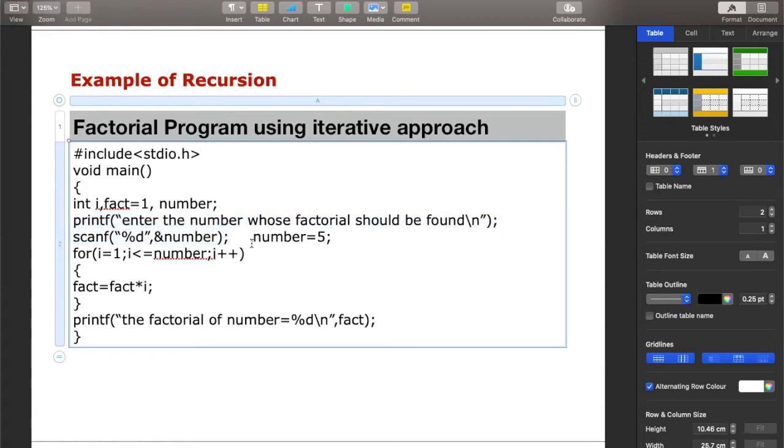We are giving the number as 5. That means we are supposed to find 5 factorial. Now your iteration starts because you are using a loop. Look at this for loop. The initial value of i is 1, and the number whose factorial we need to find is 5. That means it goes up to 5 times.